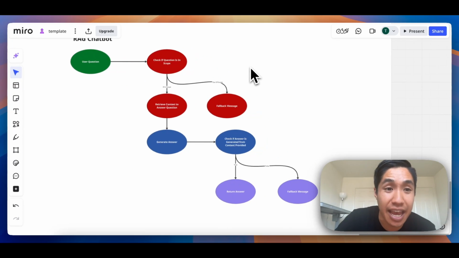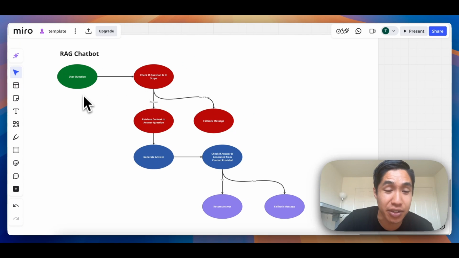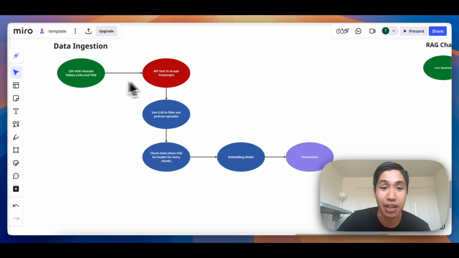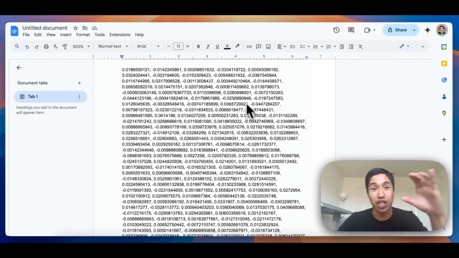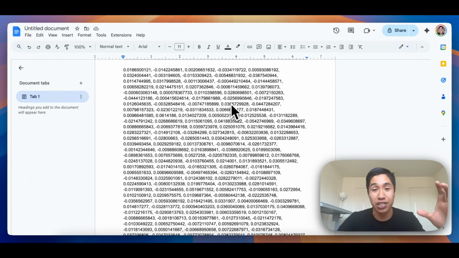Step 2, the actual chatbot side. Okay, so now we have all the data inside Pinecone, our vector store. We ingested everything, we scraped the transcripts, we embedded them. So again, we turned it into this giant list of numbers. Every single chunk of 1,000 tokens of words is converted into its own unique list of numbers to represent it.